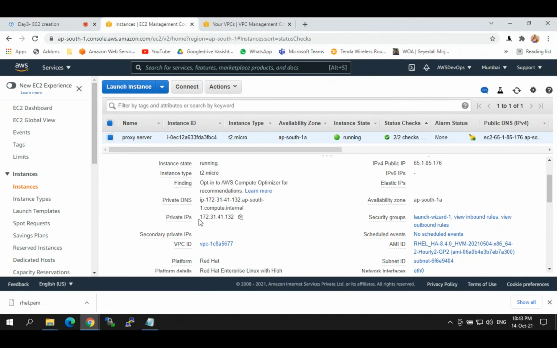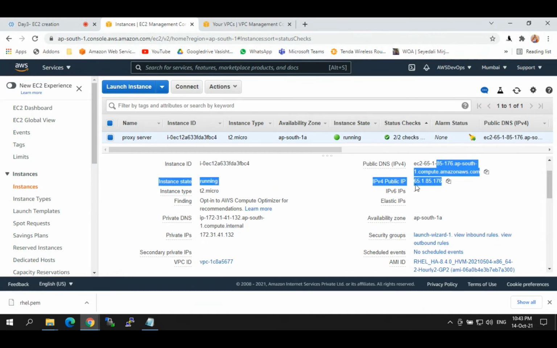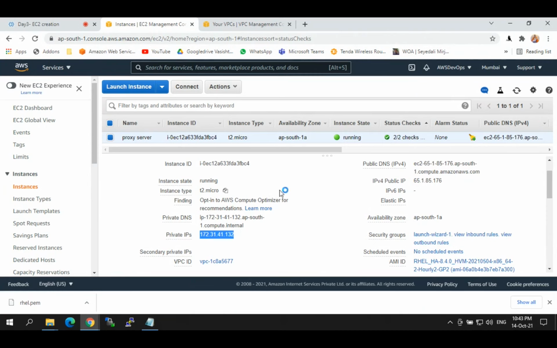So this is the private IP. For every machine we have two IPs: public IP and private IP. The public IP is available here, and the private IP is available here. When you restart the machine, meaning stopping and starting, the private IP is not changed. It is constant, but the public IP will be changed.